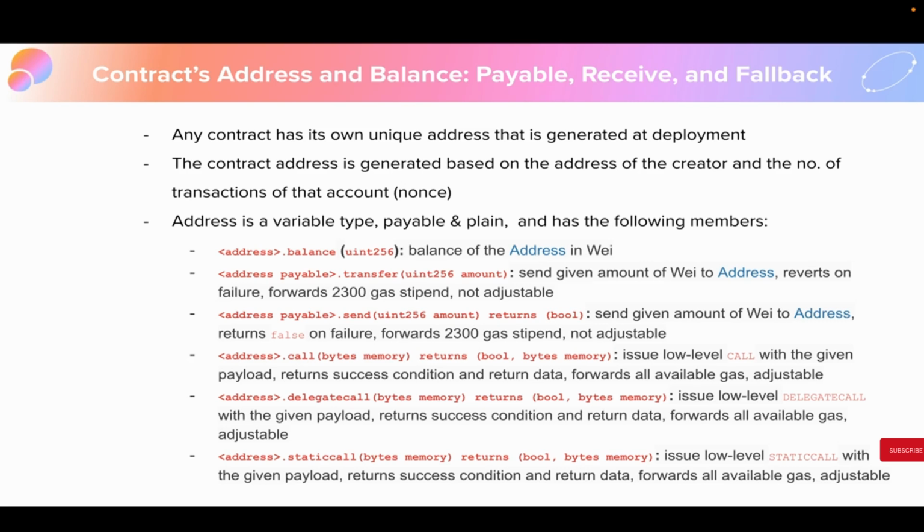This is because, with changes to the EVM, there is no guarantee that the 2300 gas stipend is going to be enough to successfully transfer Ether, especially if a contract implements logic in the receive or fallback functions, but we'll look into this later. Delegate call is similar to call, except it provides special permissions to the externally called contract or address.